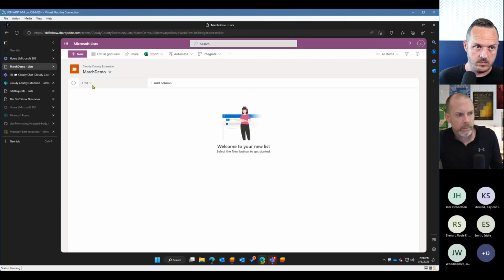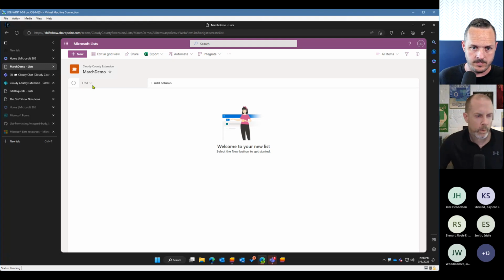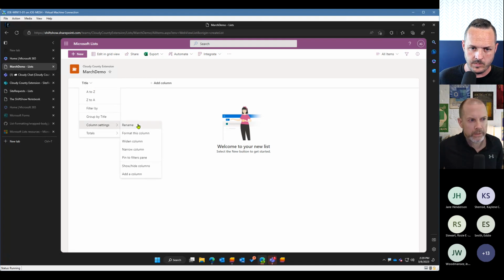By default, you're always going to have a title column. This is a required column for all the items in the list that gets started. You can rename that column, so you can call it something else if you want to, like vendor or farm. But that's one of your key columns that you want to base your list on.